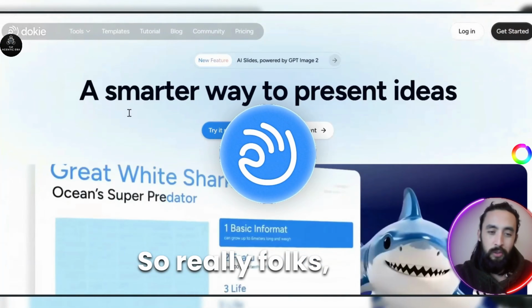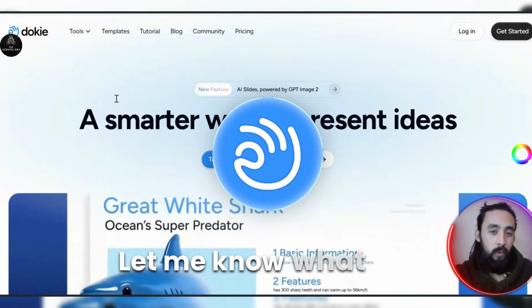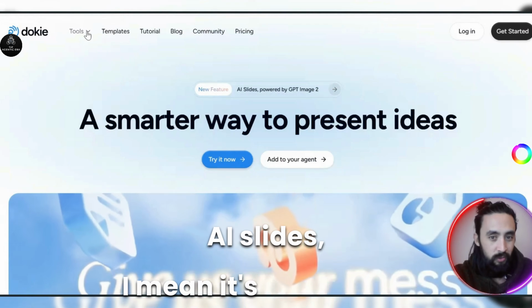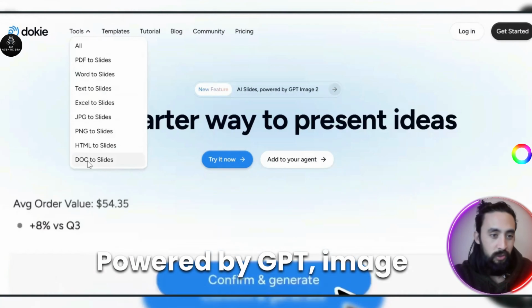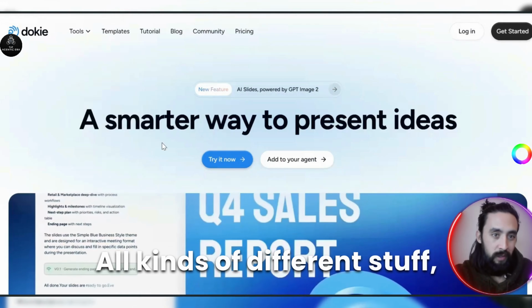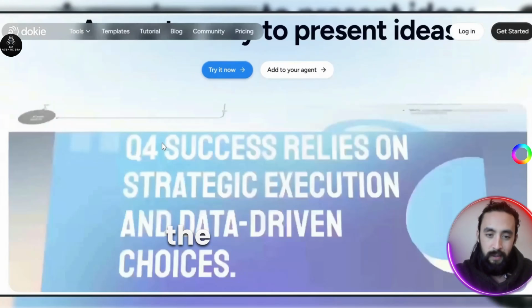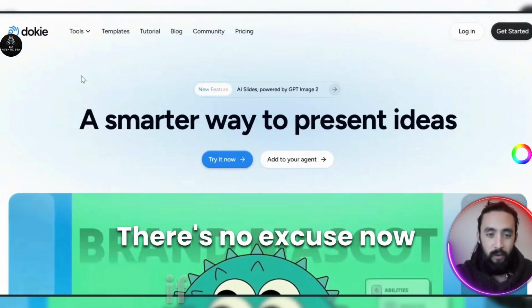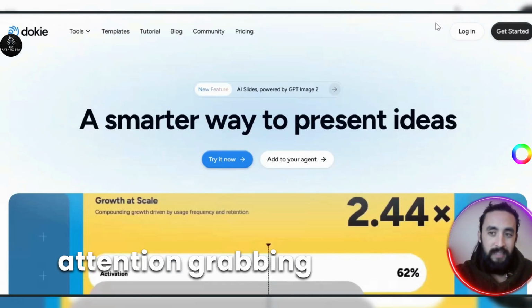So really, folks, Doki is the way to go. Let me know what you thought about it, but yeah, I don't think it gets any better. AI slides, I mean, it's really cool. Powered by GPT Image 2. All kinds of different stuff. The tool, got the tutorials there, the templates. Everything's there, folks, at your fingertips. There's no excuse now if you want to create invigorating, attention-grabbing slideshows.